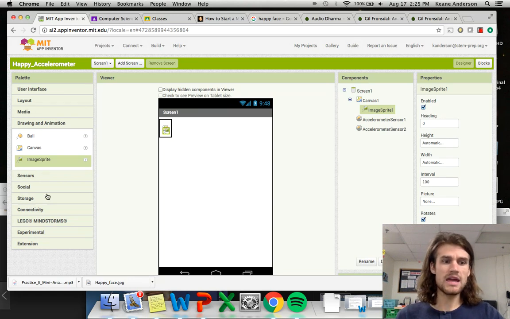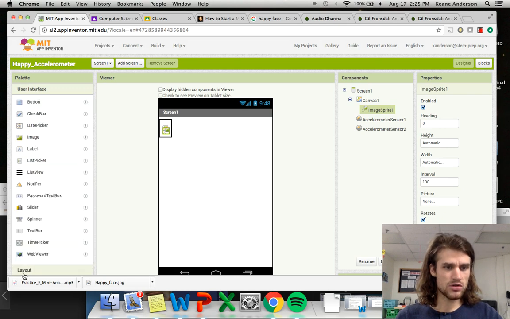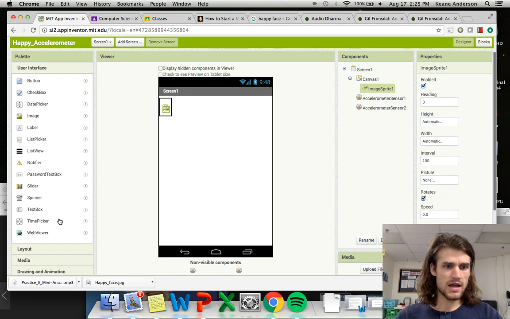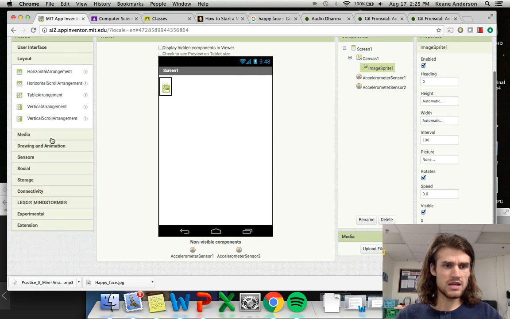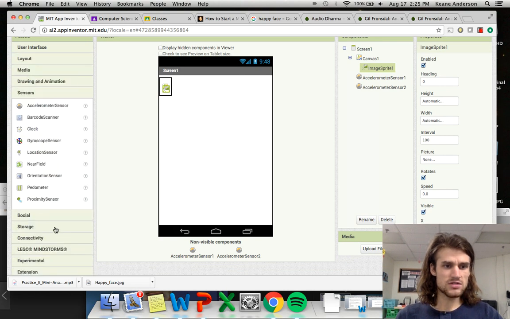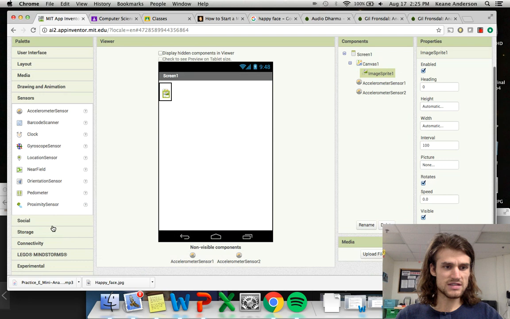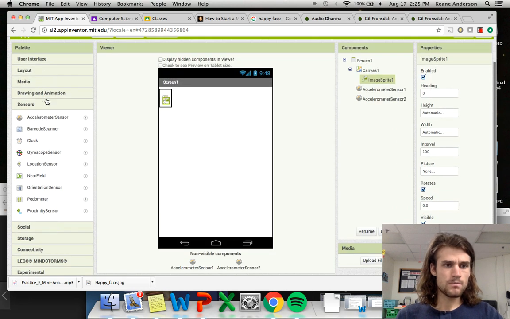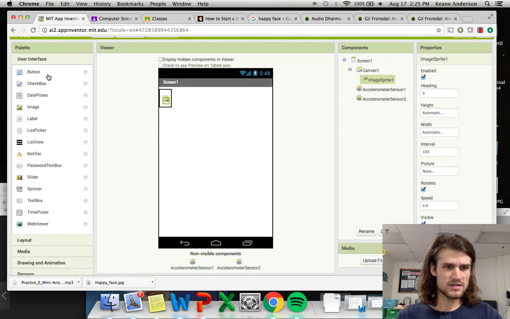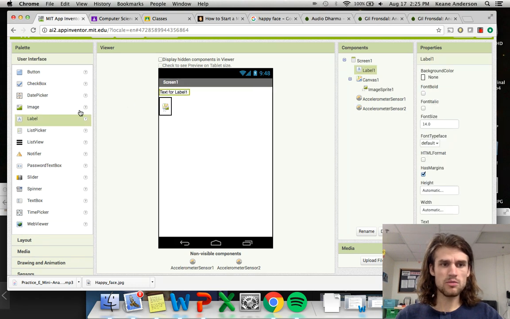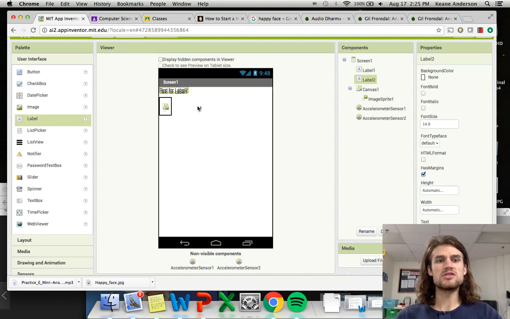And what else are we going to need? We will need a couple of labels. So let's see, where can I find those labels? Not in layout, media. Sensor, social, storage, connectivity, extension. User interface, it's got to be in here, right? Label. There it is. Okay, so we'll pull that in, and actually, we're going to pull that in to the top of the screen here.